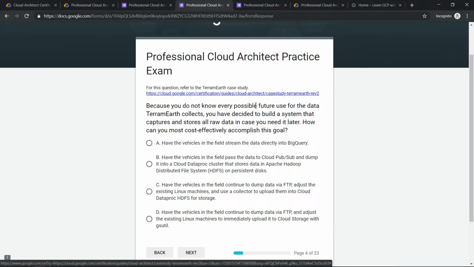This is a static set of 21 questions, or 20 odd questions, that's what I would say. And 200% sure you'll not get the same question in the exam. The intent of giving these practice exams is to give you an understanding of what kind of questions can come and how you should get prepared. That is the whole intent of Google providing you those things. So don't expect these questions coming up in the exam. So with that background, this is the first question on TerramEarth.